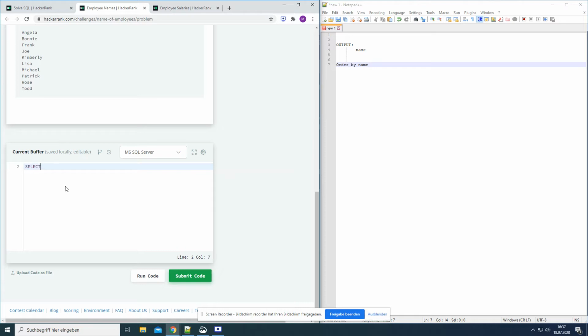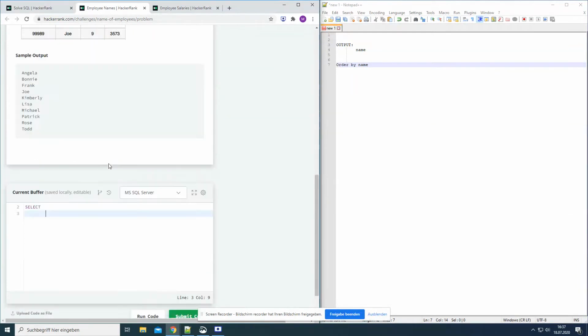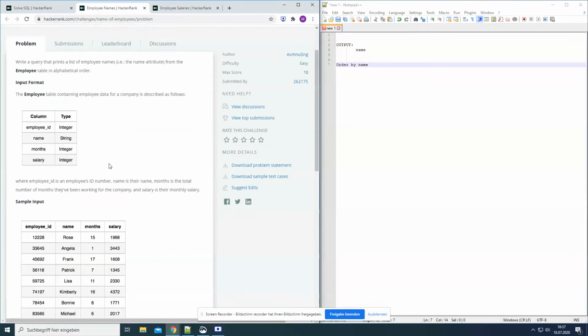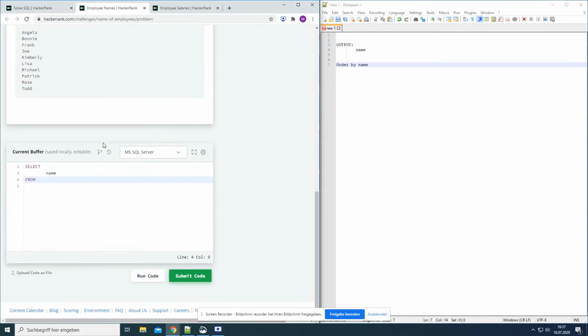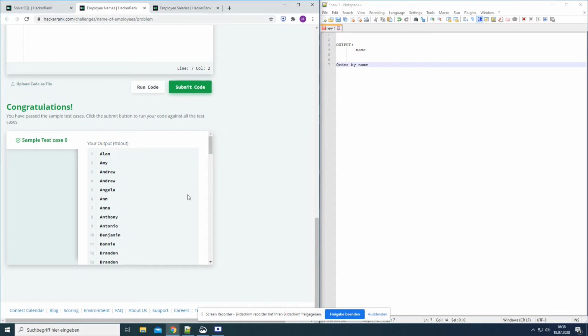Select. So we want the name, as we can see on the example output here. We want the names, the column name, from which table? From the table called employee. Okay, employee. We want to order it also by the name. Let's give this one out. Semicolon. Run it. And we got it. Great.